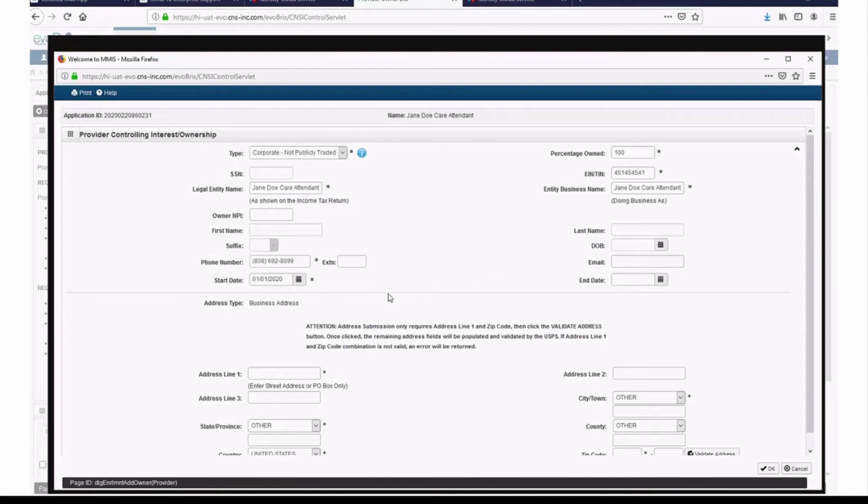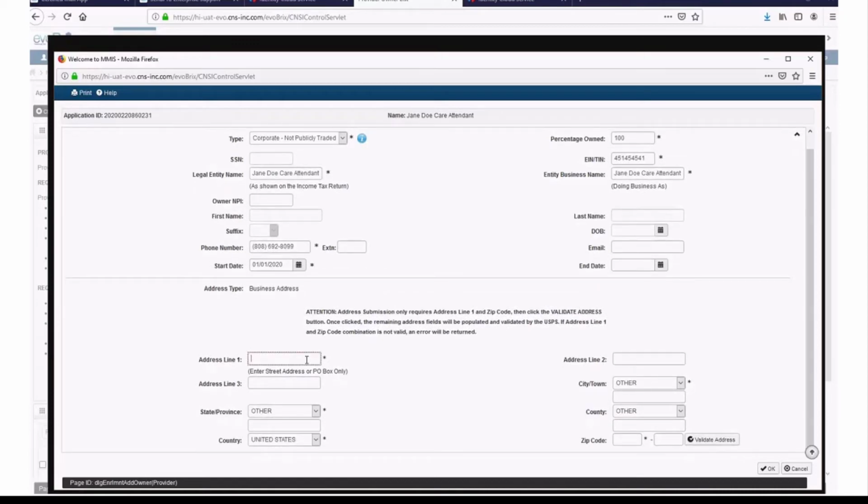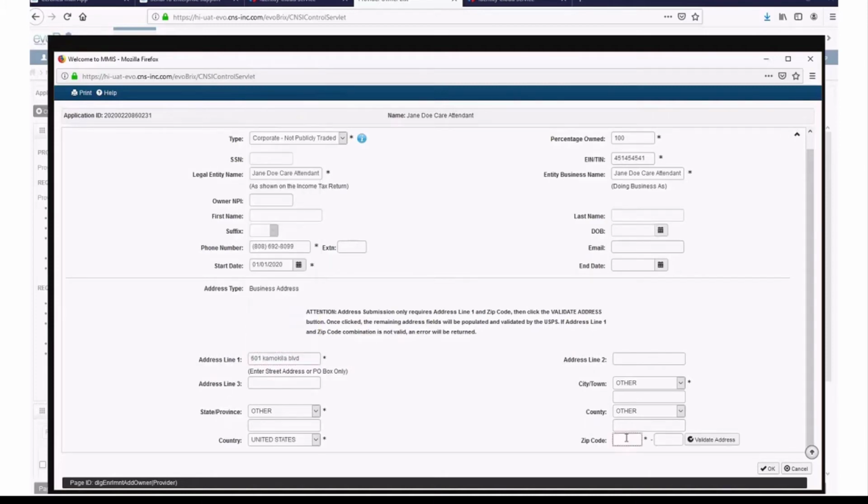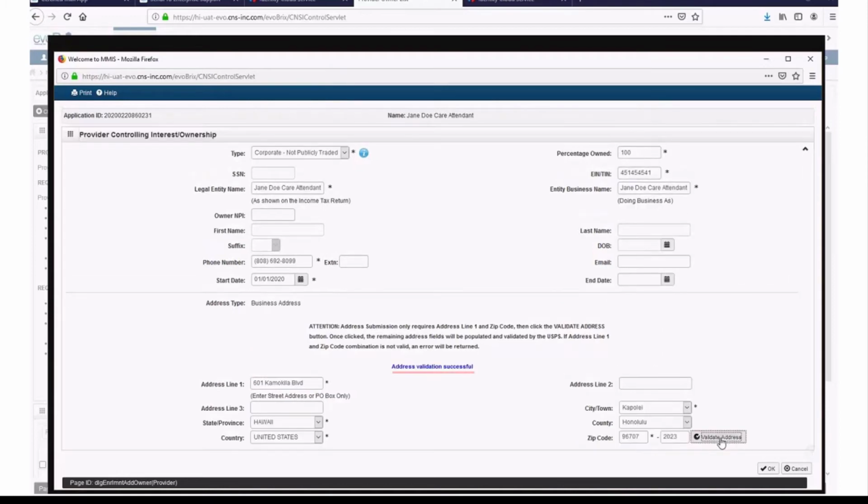Then, enter your street address or P.O. Box address in the Address Line 1 field. Enter a zip code and then click Validate Address. HOKU will auto-populate the rest of the required fields on the screen for you. Click OK.